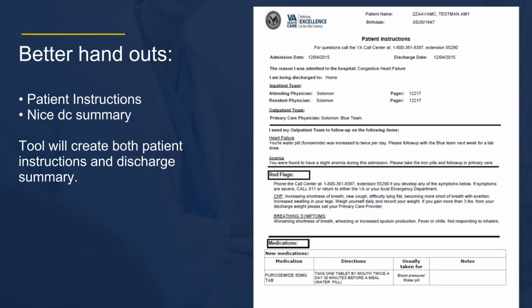It can be difficult for notes printed from CPRS to be in a patient-friendly format. There is no ability to underline, create tables, or bold certain words. The tool has the option to print better-looking discharge instructions and discharge summary documents that can be given to the patient prior to discharge.